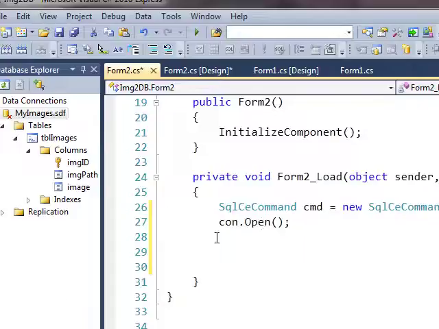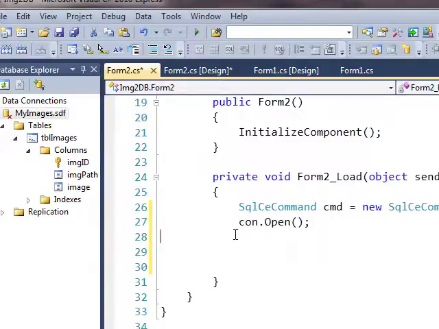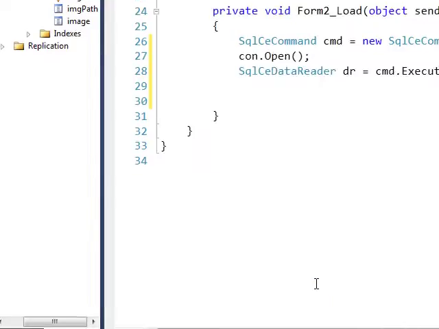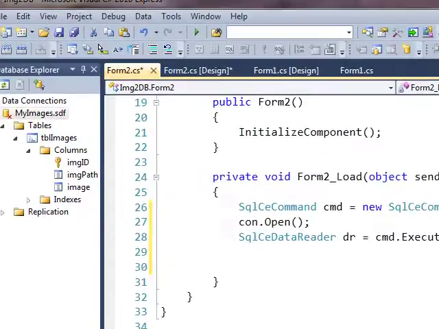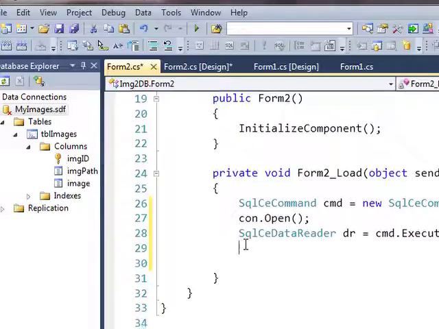Method. Okay. I also want to bring in the SQL data reader. I'll just call that DR. Okay, so I'll just pop this in here. Paste that in. Okay, so there's my SQL data reader. And then what I want to do is I'm going to put in a while loop. So put in my while loop here.